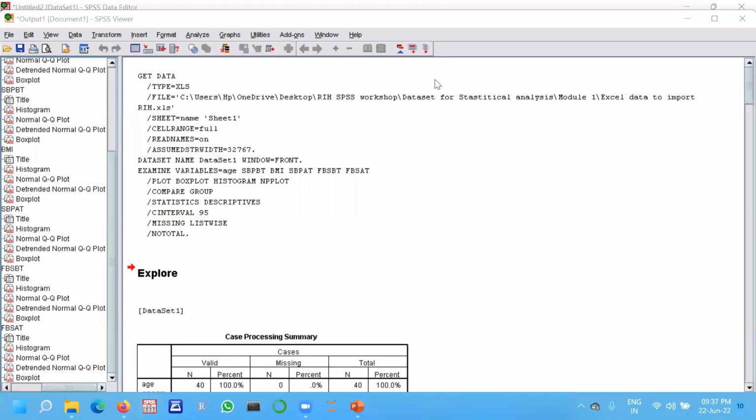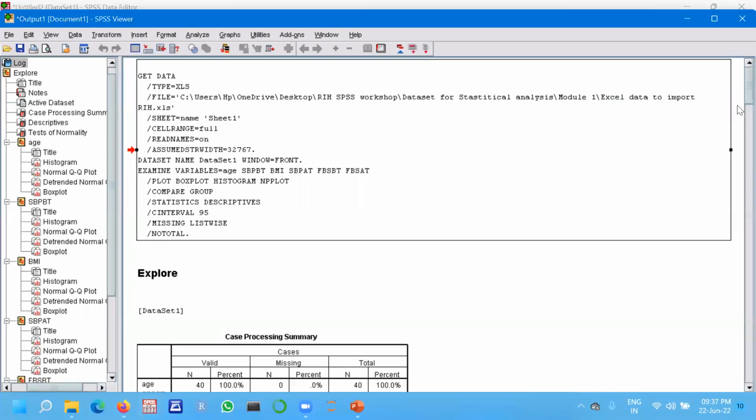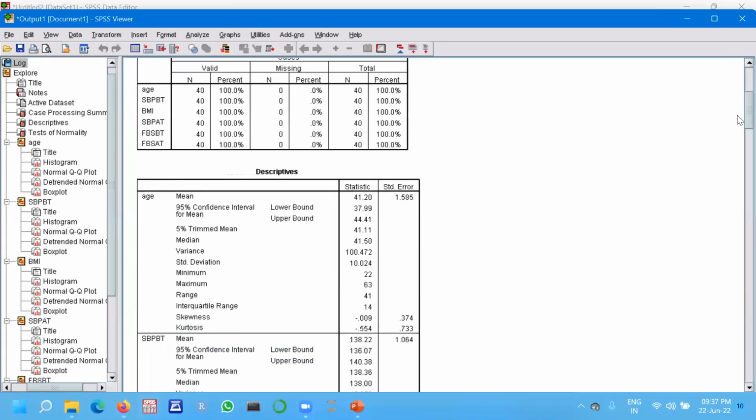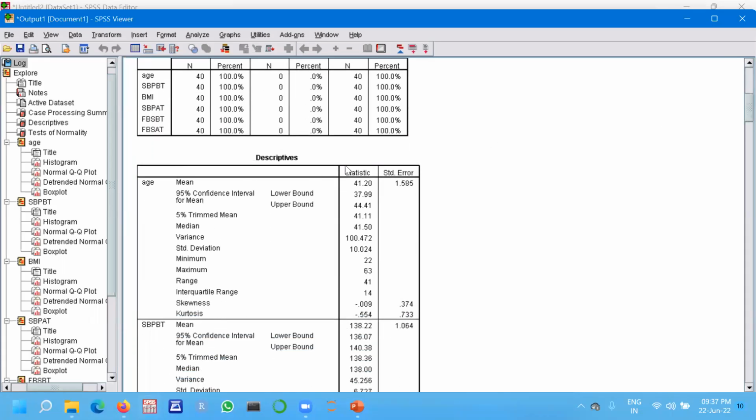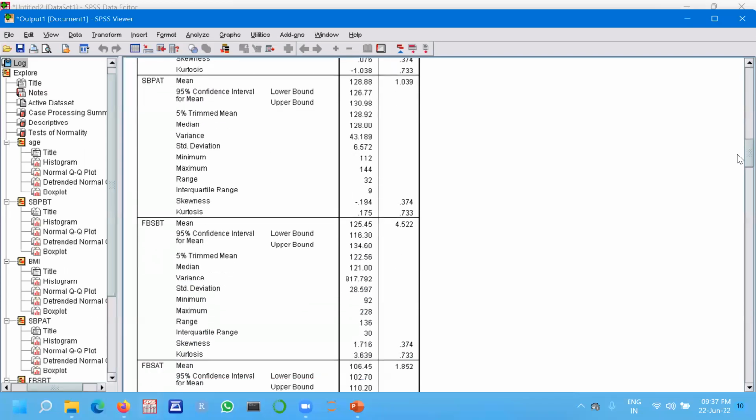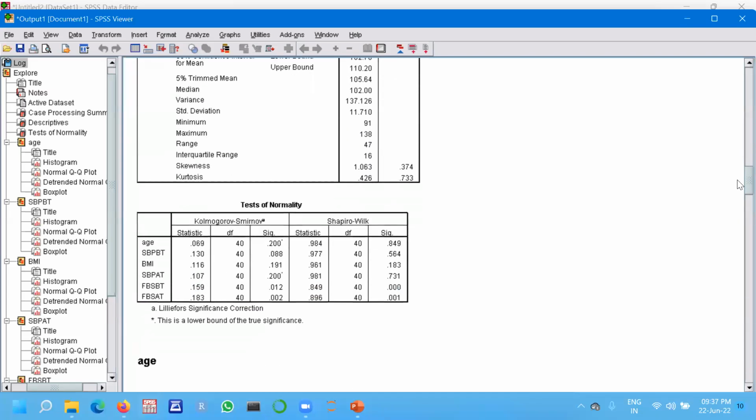All of you can follow this. See, in the output file, we have given descriptives, isn't it? All the descriptive data is available, starting from mean to kurtosis, for all the variables. So what our interest is, is the normality test, isn't it? I told you the Kolmogorov-Smirnov test and Shapiro-Wilk test.